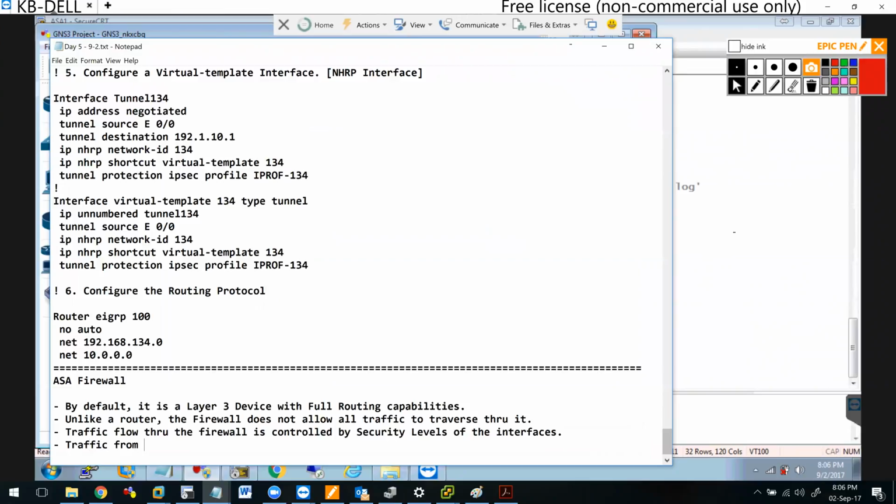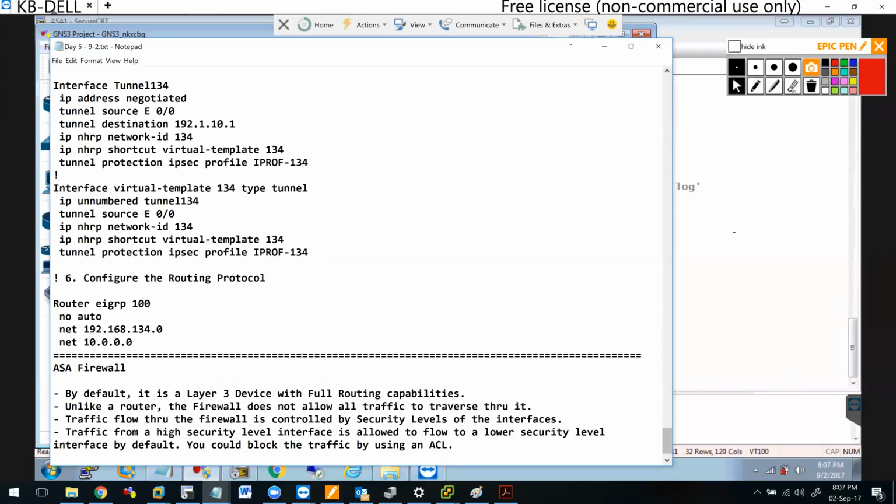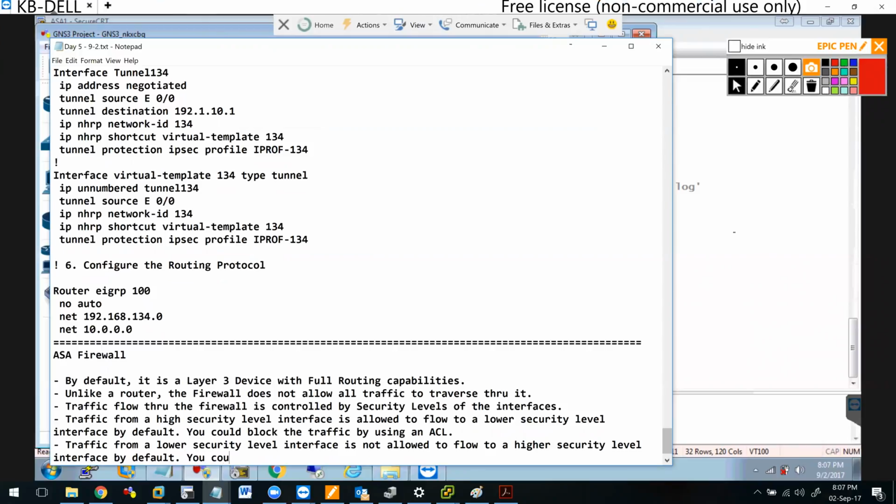Traffic from a high security level interface is allowed to flow to a lower security level interface by default. You could block the traffic by using an ACL. Traffic from a lower security level interface is blocked, stopped, controlled, or filtered, and is not allowed to flow to a higher security level interface by default. You could allow the traffic by using an ACL.